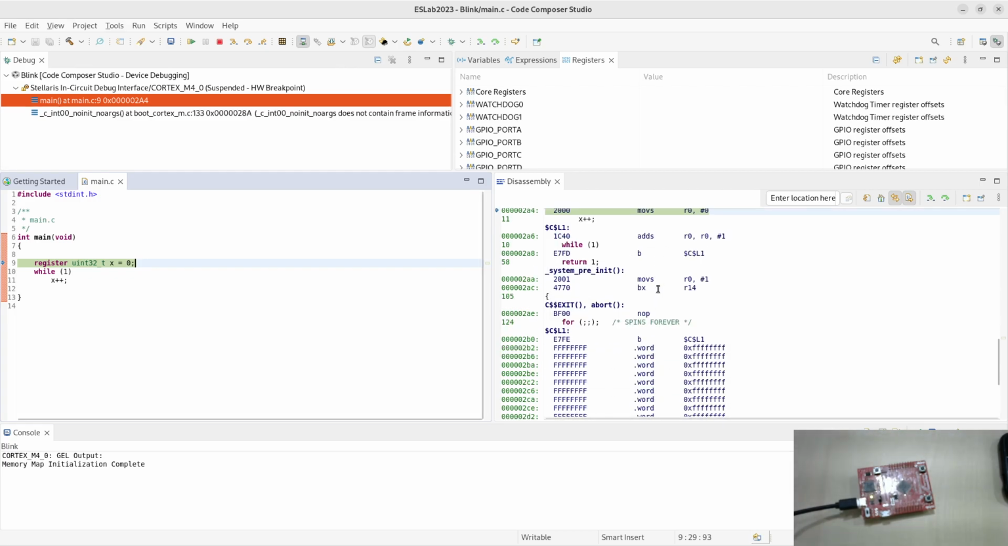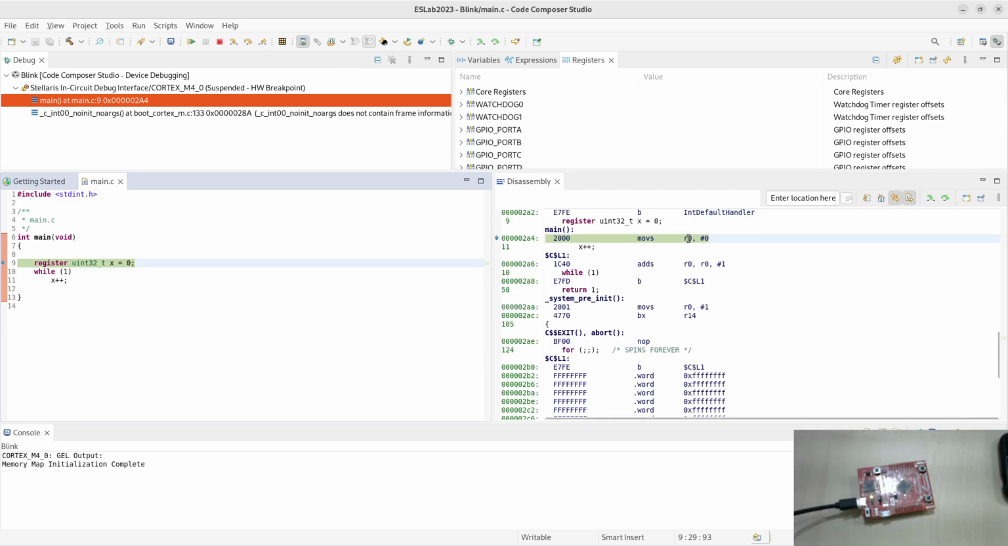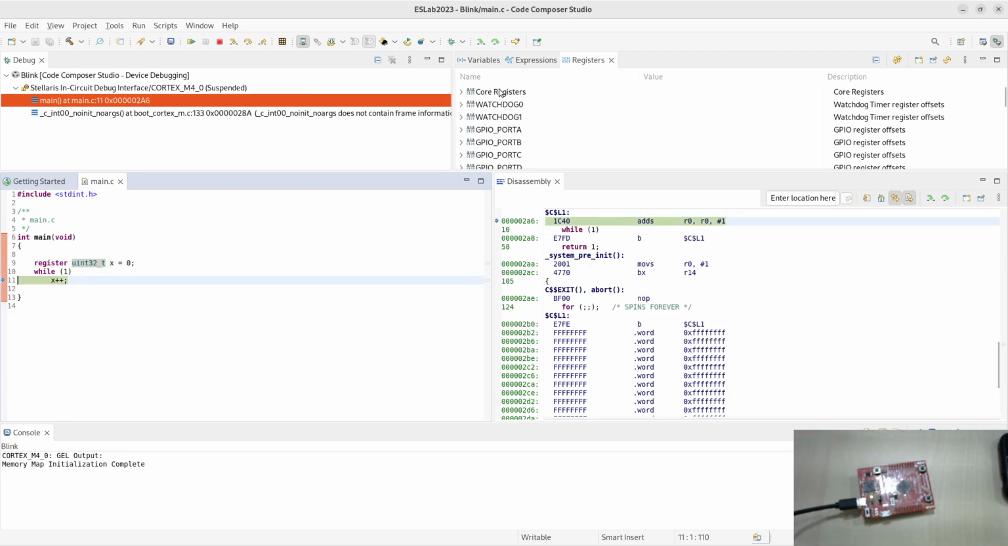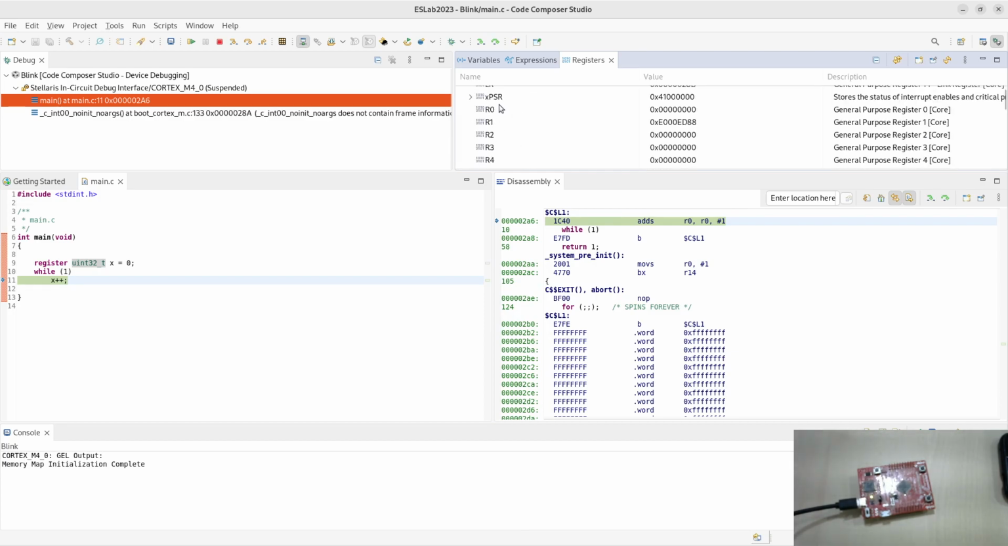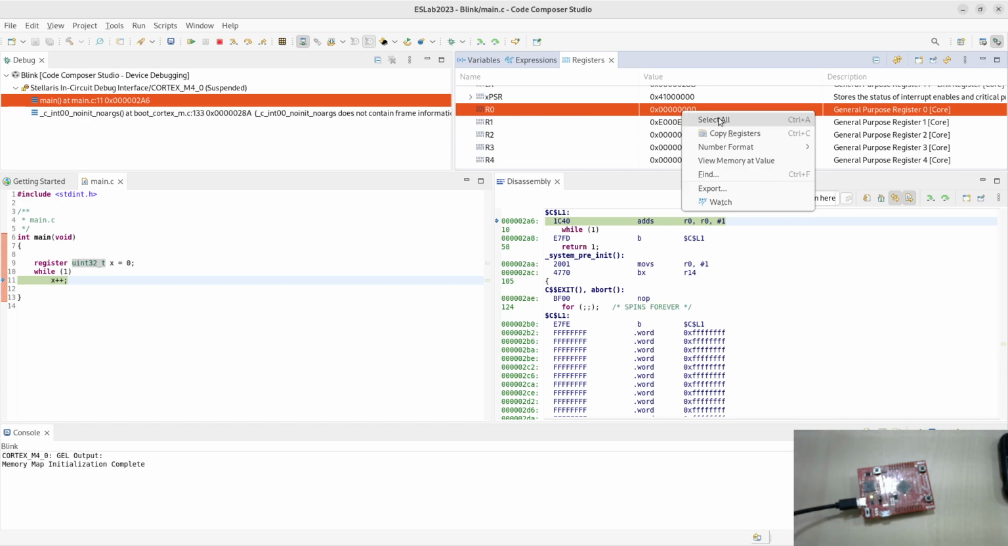Now what do you see in assembly? You'll see that this variable x is no longer being read from and written to the SRAM. Okay, so what is the first thing in main? What is the first instruction? Move s, move literal basically, from the value into register R0. So that happened. If you go to core registers, let's look at R0. R0 is set to 0.